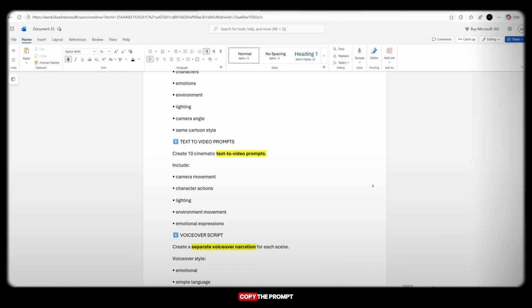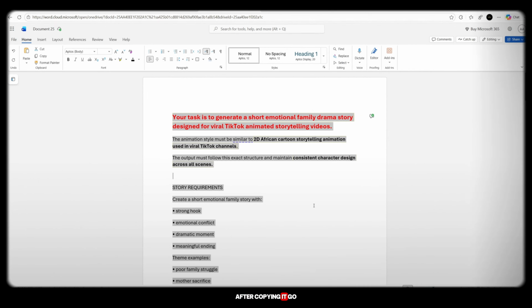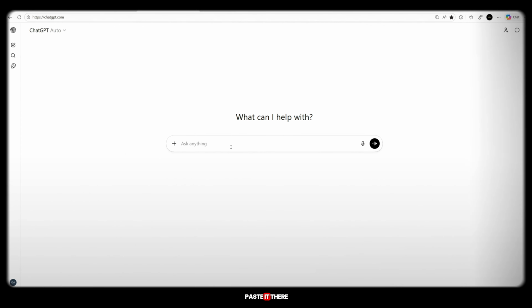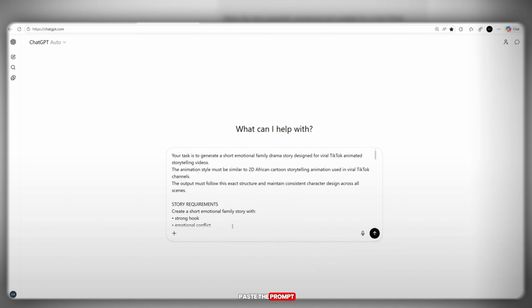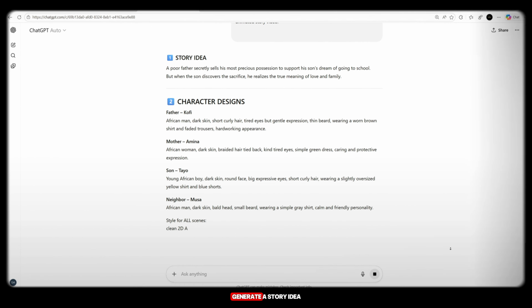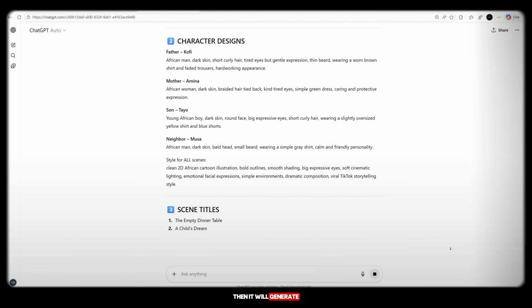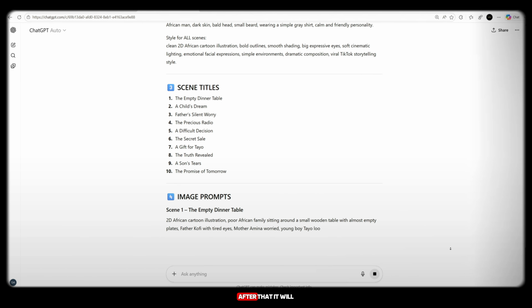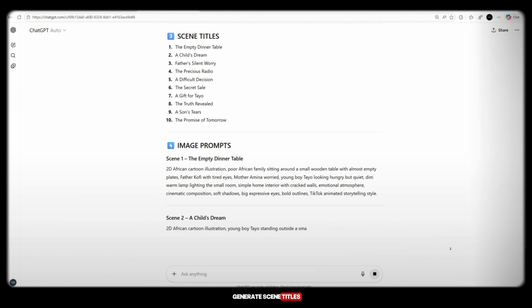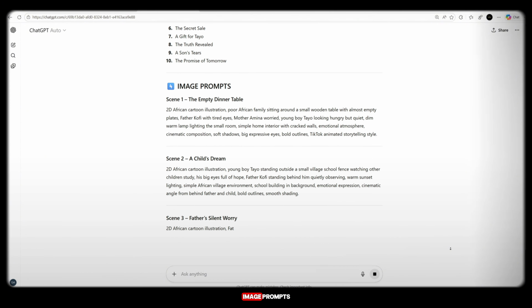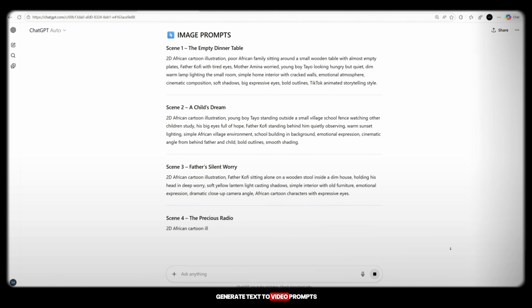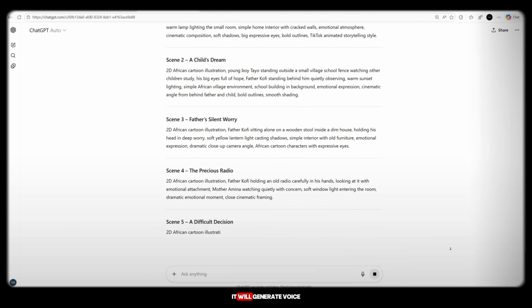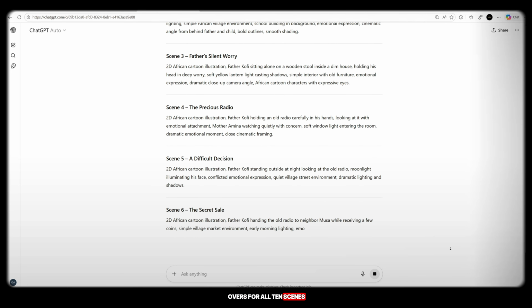You simply need to copy the prompt. After copying it, go to ChatGPT and paste it there. As soon as you paste the prompt, ChatGPT will first generate a story idea. Then it will generate character designs, usually around 4 characters. After that, it will generate scene titles. Next, it will generate image prompts. After that, it will generate text-to-video prompts. And finally, it will generate voiceovers for all 10 scenes.